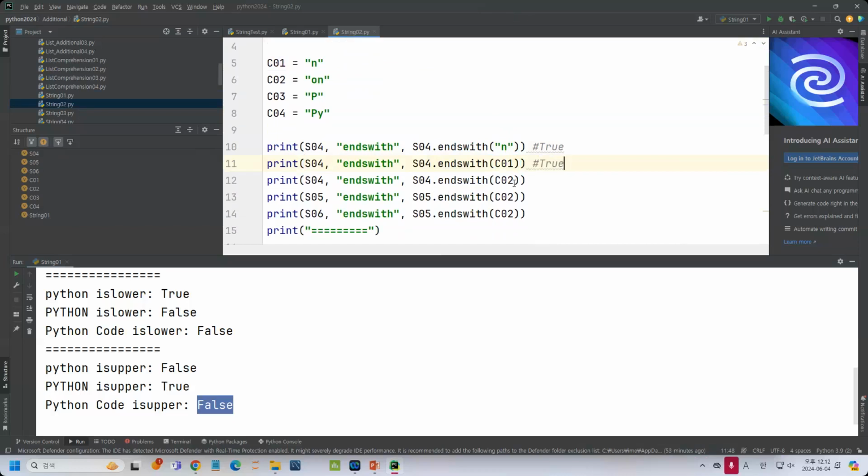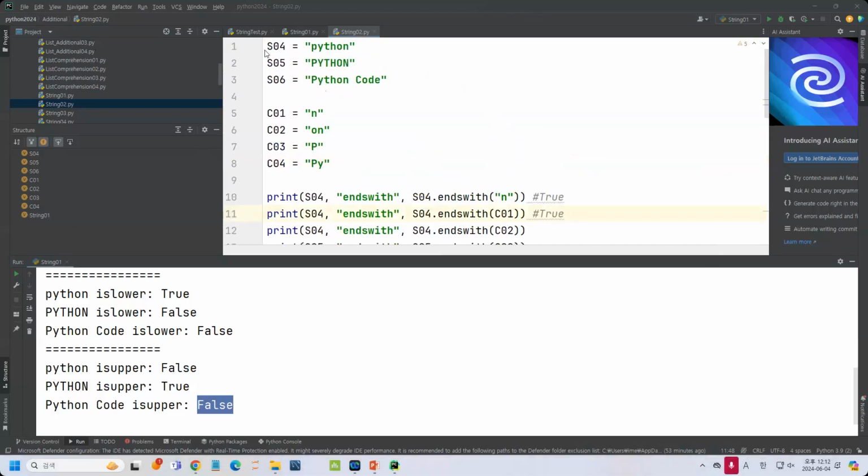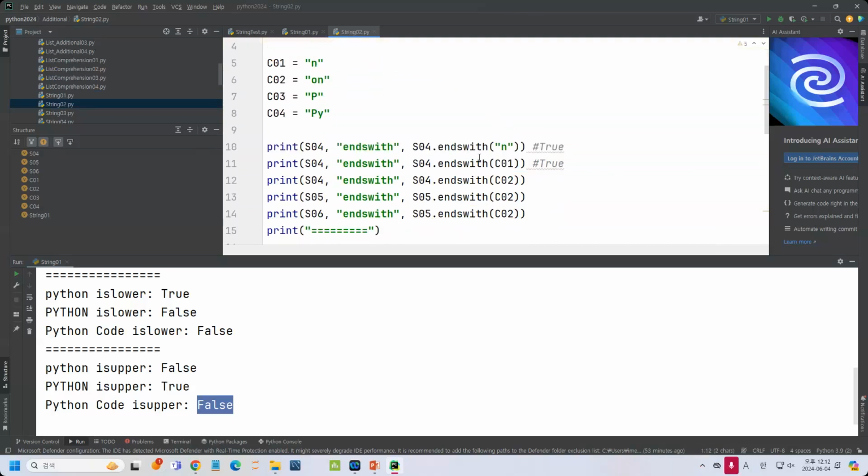S04 ends with C02. Is it true? C02 is ON. What is S04? S04 is Python. So it ends with ON. Is it true? Let's say it is true. Okay. Let's check the result later.